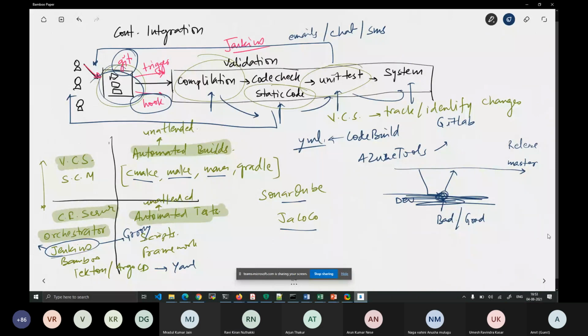Okay, that's it, Amit. Thank you. Any more questions before we wrap up? Amit, can you brief us about what is CherryPick?